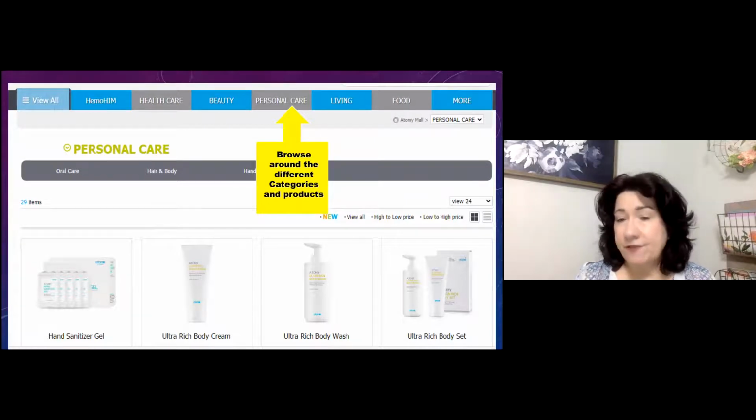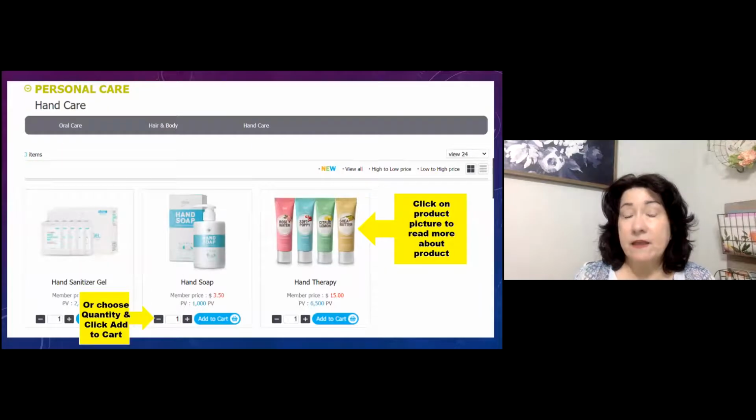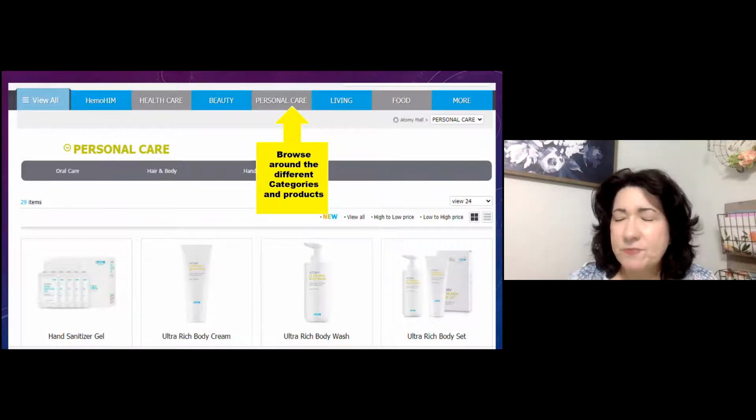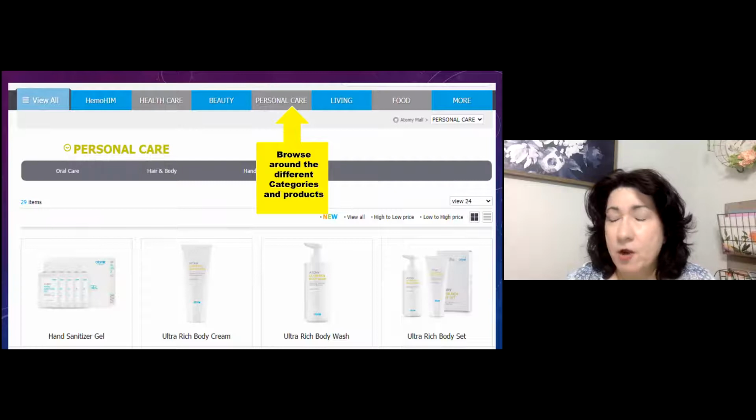If you're looking for healthcare, that's got all of our supplements on it. Beauty has all of our facial skincare. Personal care has things like our body cream, our body wash, hand sanitizer, shampoo, those types of things. Living would include, I think that's where we find our cookware.